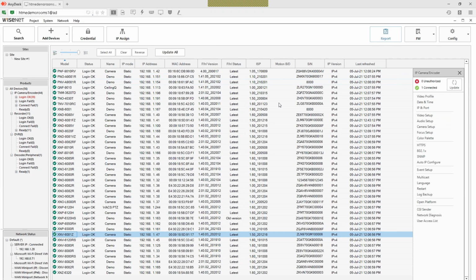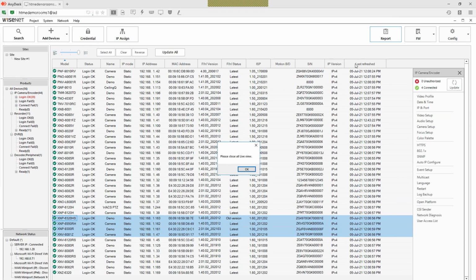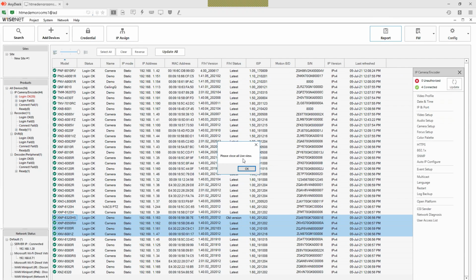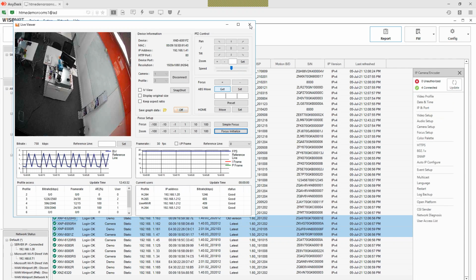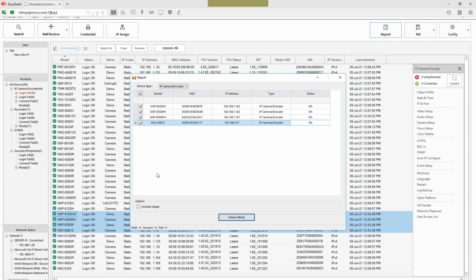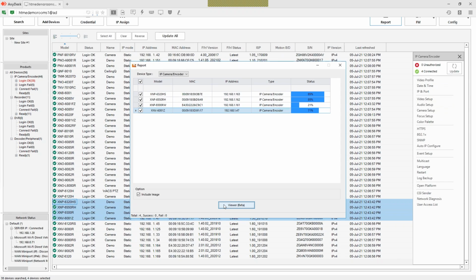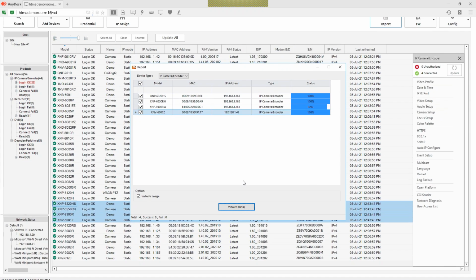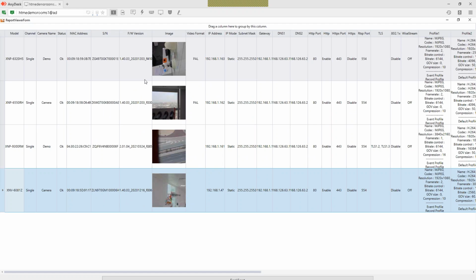All right, now I'm going to take a report for 4 cameras. Report, close all live view. Live view, close, report, include image. Right, so this is the report. You can get a snapshot also. Now this is good. You can get a snapshot.